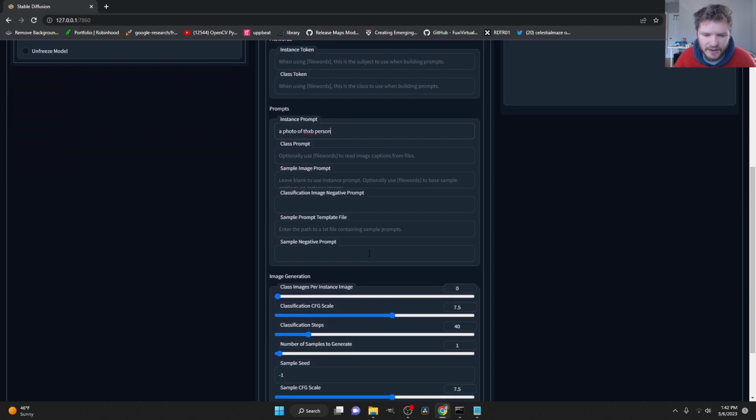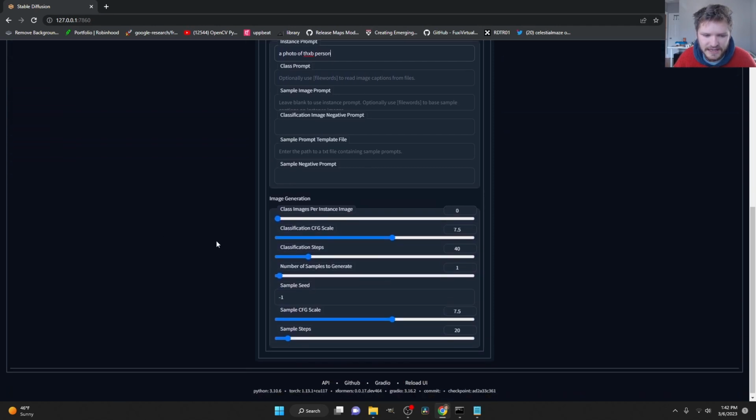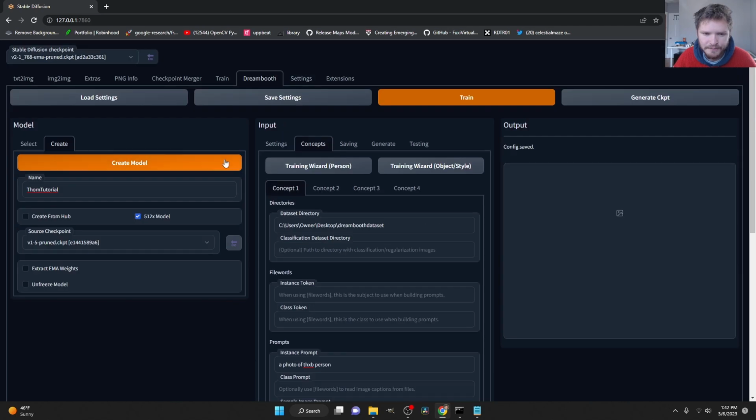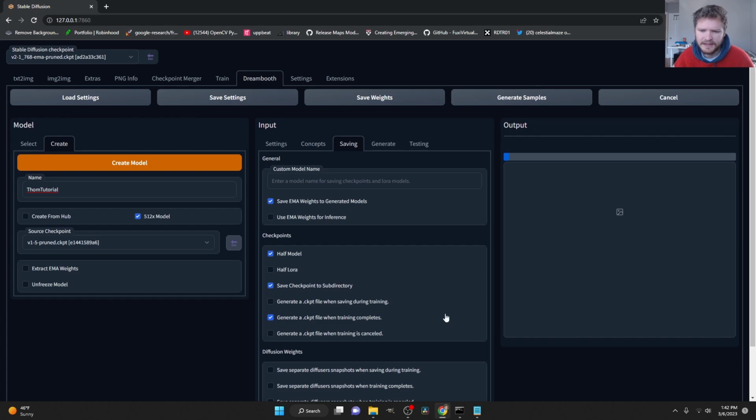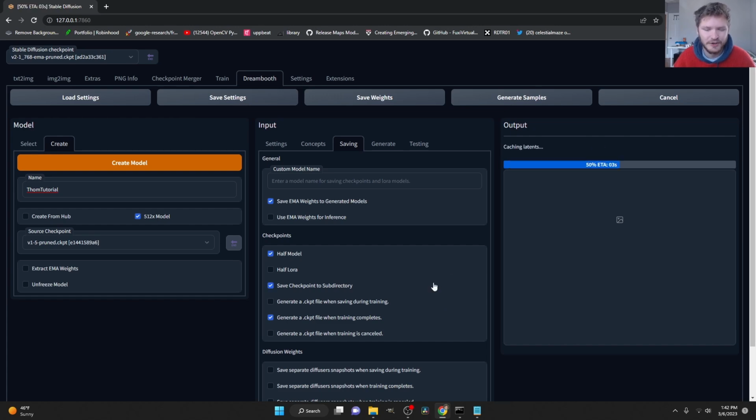Other than that, we don't need to mess with any of these settings, I don't believe. So once we save our settings, we can go to saving. You can enable half model, so it's going to make a lighter checkpoint with roughly the same amount of detail. You could do all that, but then you just hit train. And this is where you see if it crashes or not. I hope it doesn't crash.